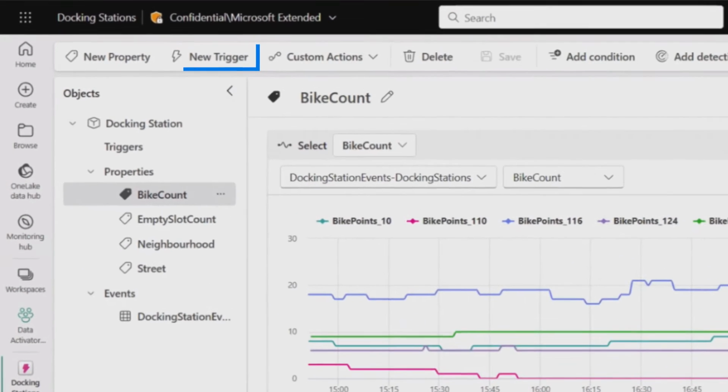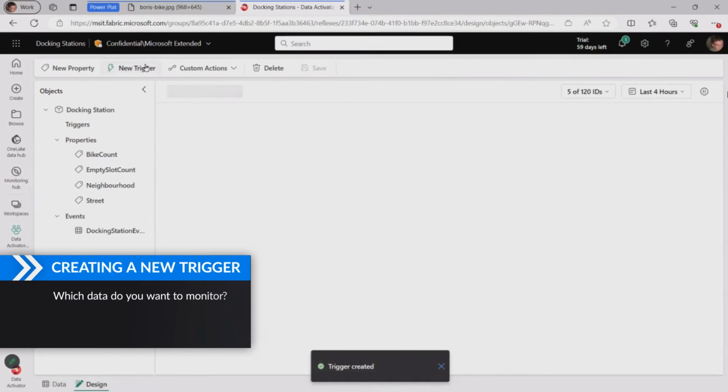But what we want to do now is start building a trigger. So when you create a trigger in Data Activator, you need to tell it, what do you want to monitor?